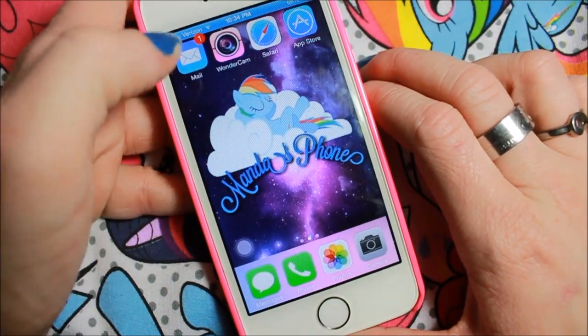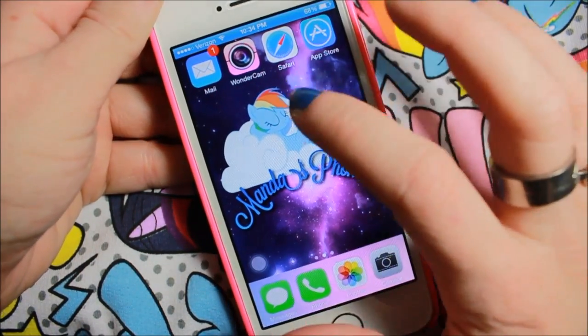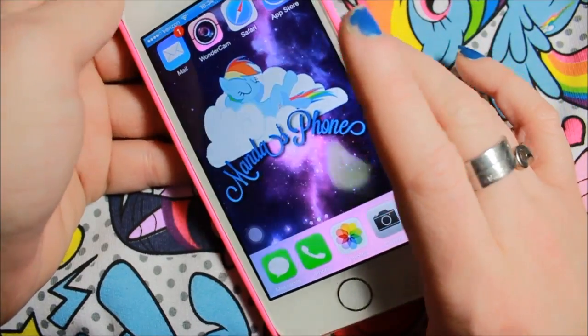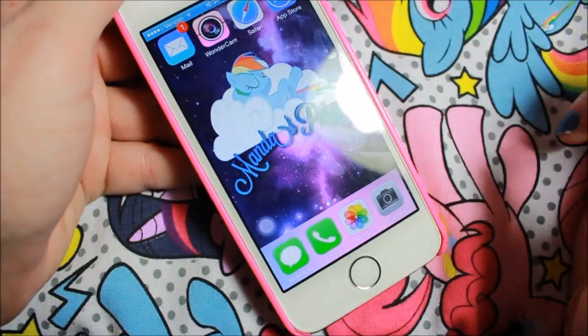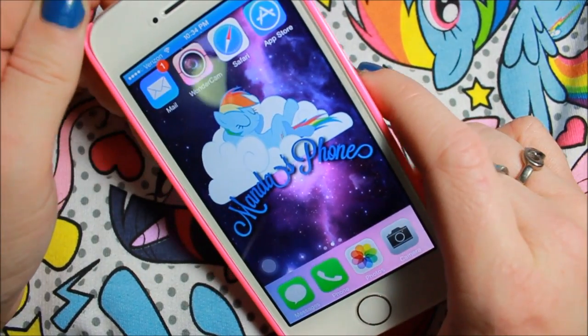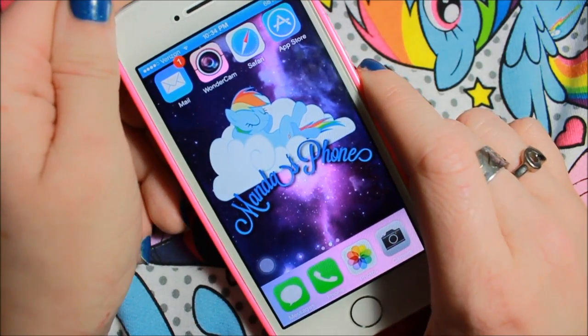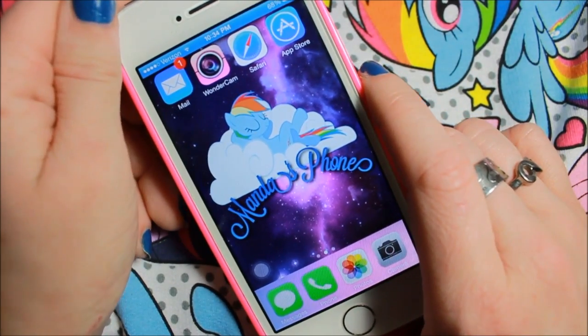And again, I don't at all take credit for the actual wallpapers, like this Galaxy print and the Rainbow Dash. I don't take credit for those at all. I just take credit for placing them all together in one photo. So I'm not trying to steal other people's artwork or steal copyrighted material in any way. I'm just trying to piece it together and make cute little wallpapers for you guys.